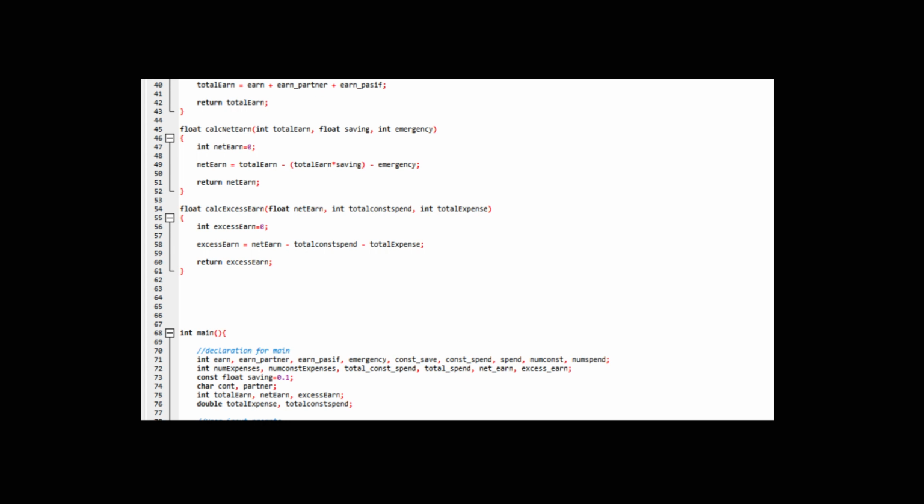Next is a float. For calculate net earnings, it will take the data of integer total earn, float saving, and integer emergency. The formula is net earn equals total earn minus, in brackets, total earn times saving, close bracket, minus emergency. The return will be net earn. And finally, float calculate excess earn. It will take data from net earn, total cons spending, and total expense. The formula is excess earn equals net earn minus total cons spend and minus total expense. The return will be excess earn.